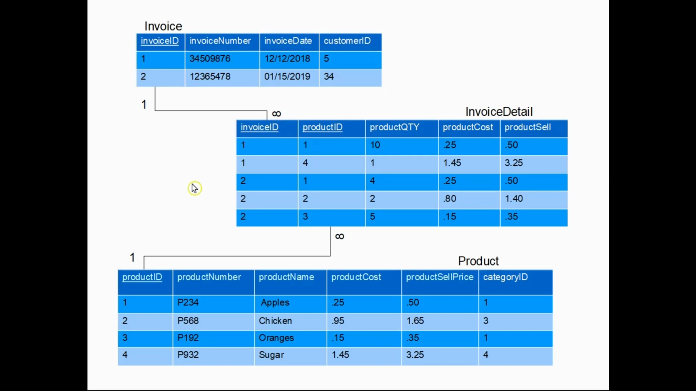A composite primary key, again, is a primary key that's made up of 2 or more columns. It's still considered one primary key, and you have to look at the combination of all the values to get uniqueness.